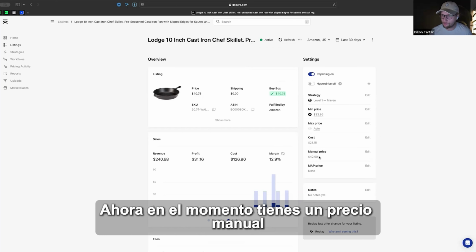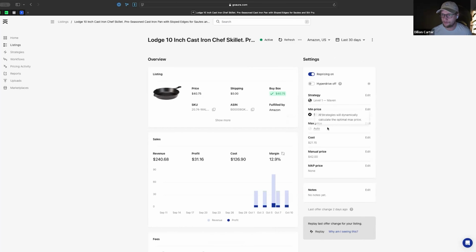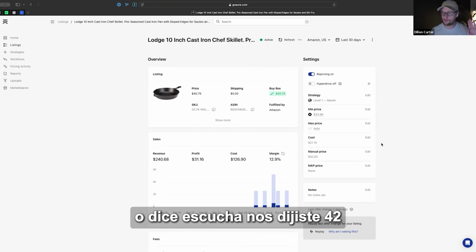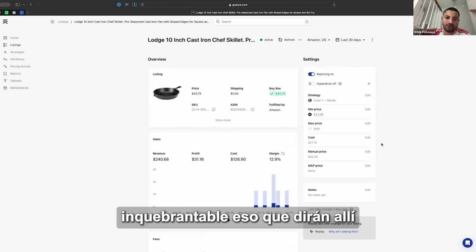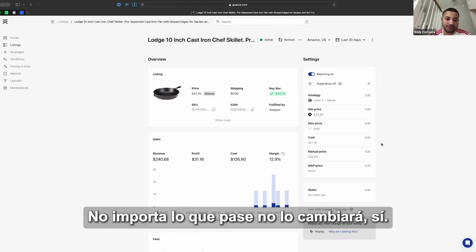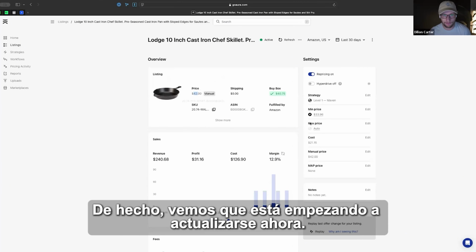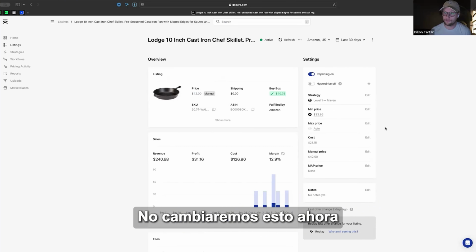Now, the moment you have a manual price, none of this matters. It says, listen, you told us 42, that's where you're staying. So that would be a hard rule, right? That would be a hard rule, unbreakable. They will stay there no matter what. Won't change it. Yeah, and actually you see it's starting to update now. We will not change this.